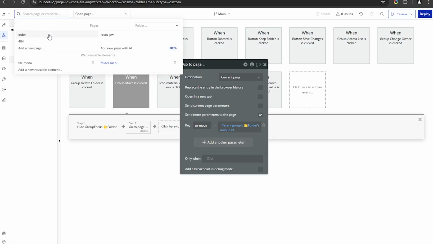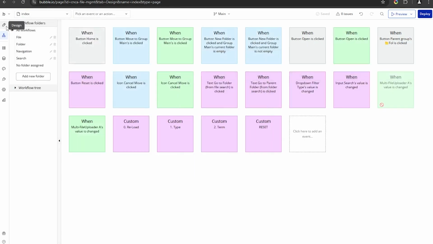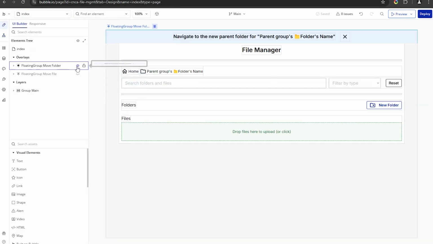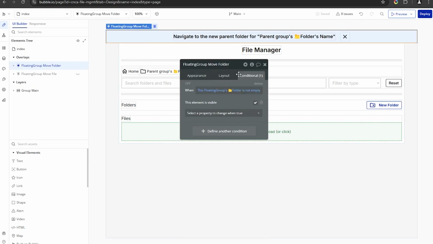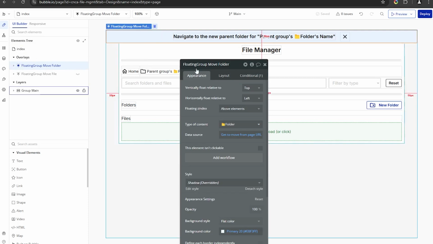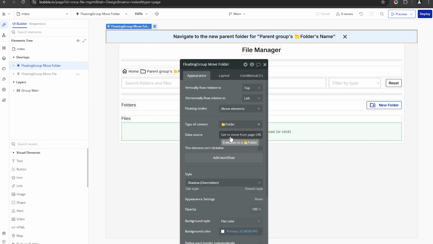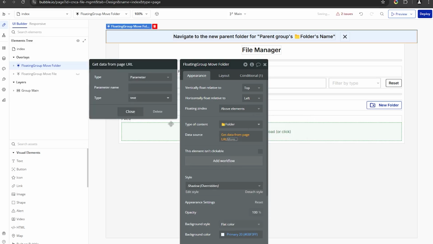And so what happens on the index page, in my case here, my floating group will appear if we see that parameter in the URL. Actually, here's the order of things. The floating group's data source is looking at the URL parameter, right? So we're grabbing that unique ID. I'm going to show you how I did this here. I did get data from page URL, and I entered my parameter key. So I'm going to say toMove, right? It matches what I set in the go to page action.